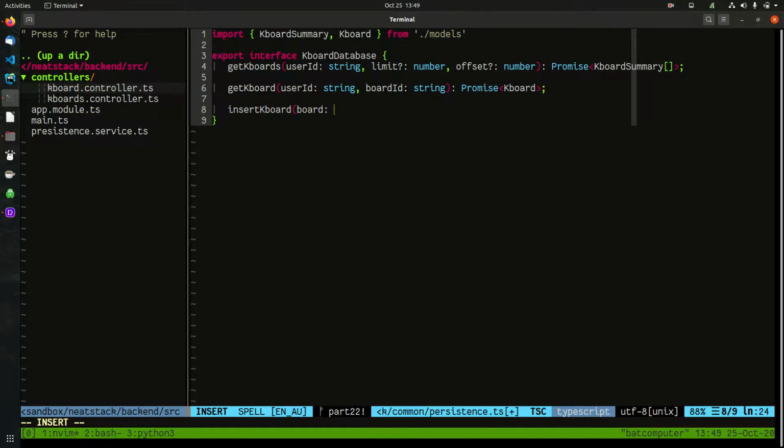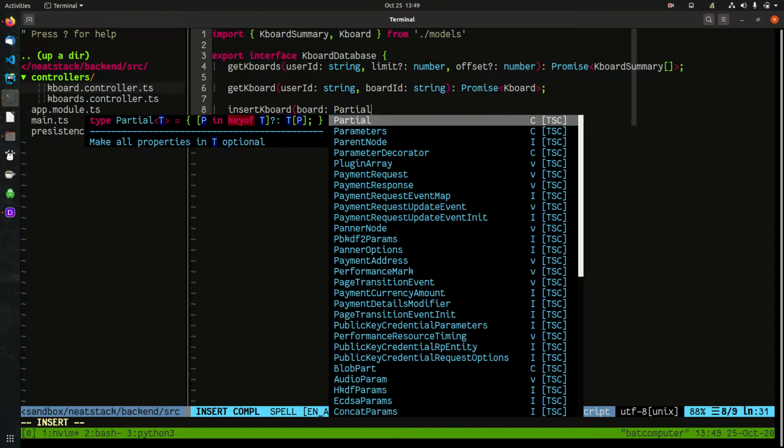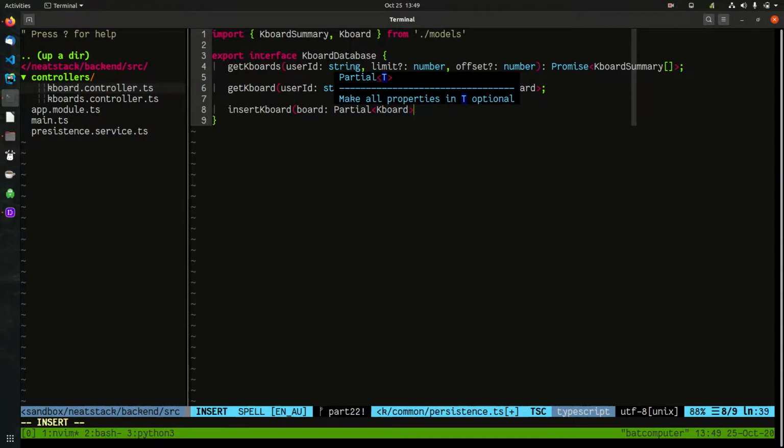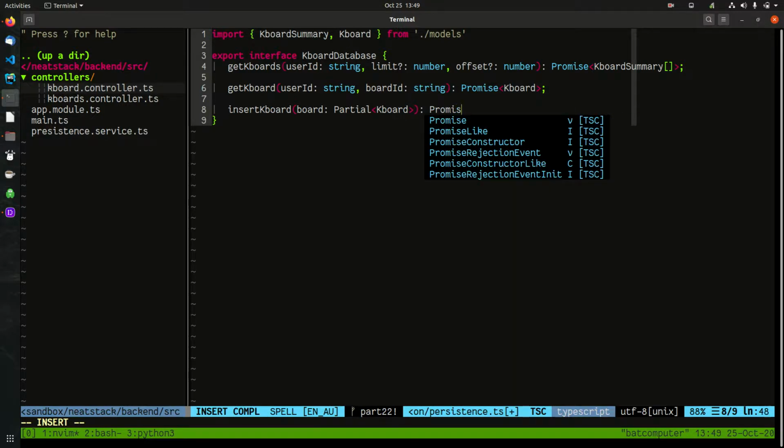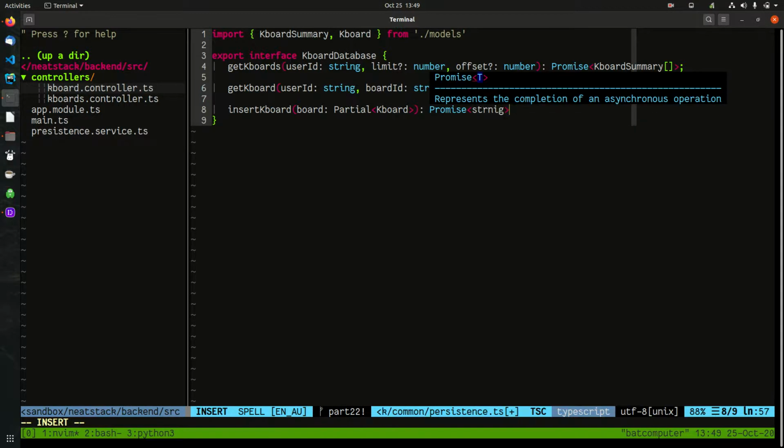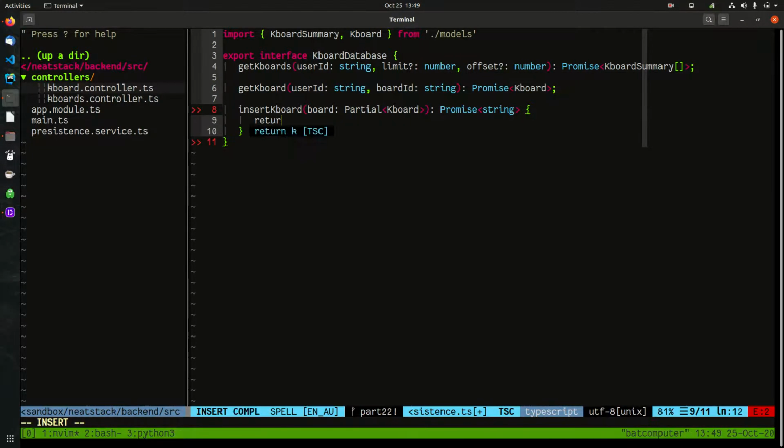Sorry, the parameter name is going to be bot, and the type is going to be partial. Okay, bot. What this method is going to do is generate a bot ID, use that bot ID to insert it into a database, and then return the bot ID to the caller. So it's going to return a string, which is the bot ID that is generated. I'll just return an empty string first.